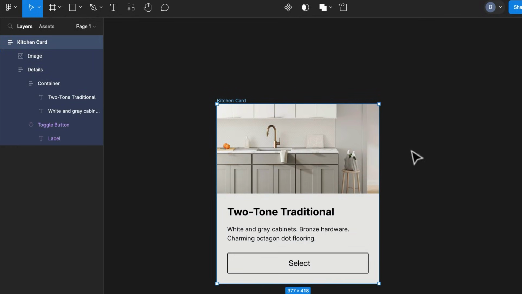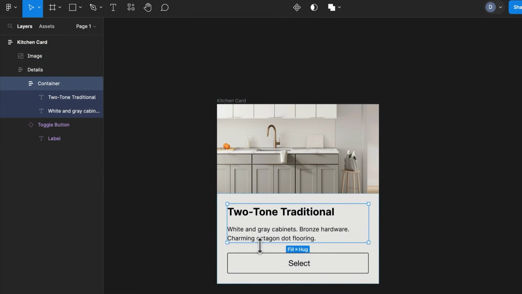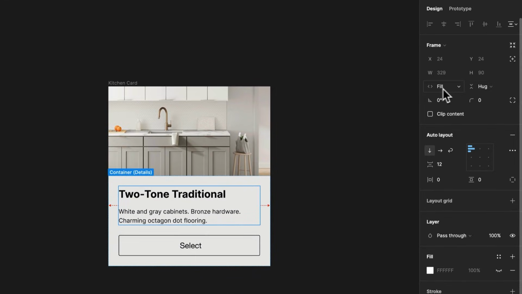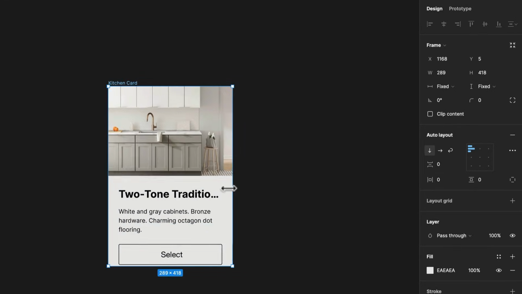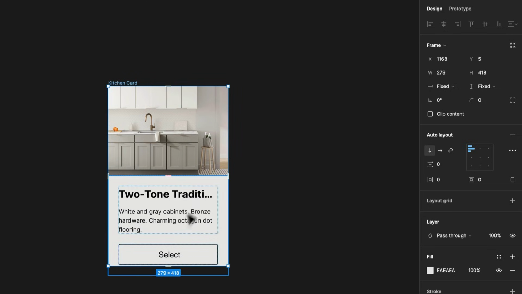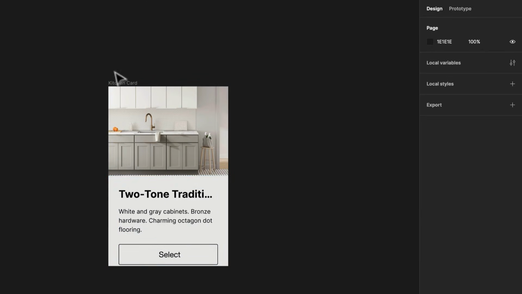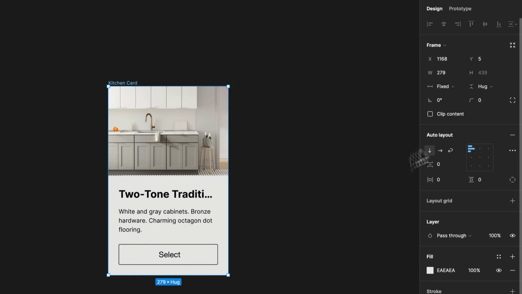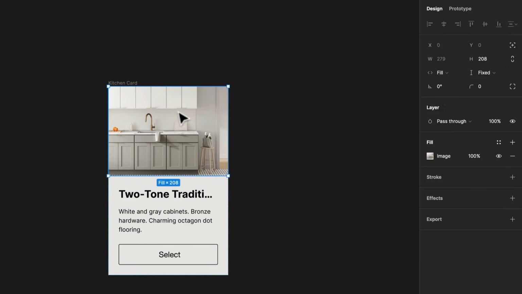So let's play around with auto layout. You can add more frames to an auto layout frame like we have here. We have a container with 2 text layers, which are set to fill, and they're hugging vertically. That means that when they go to a second or third line, the auto layout frame is going to grow. We can also set this to hug.